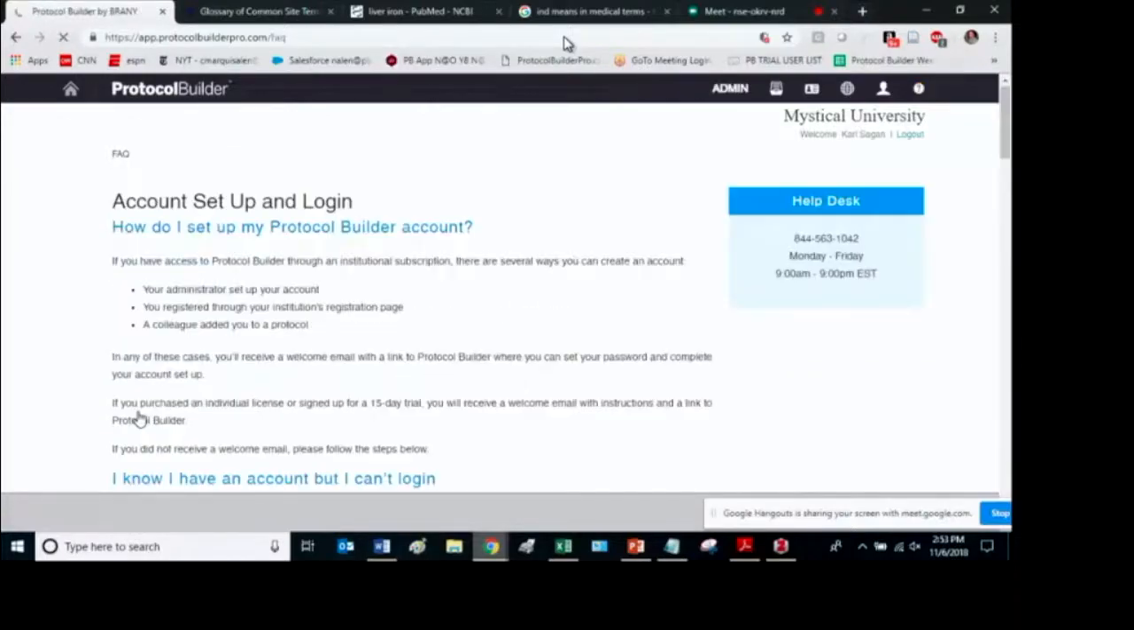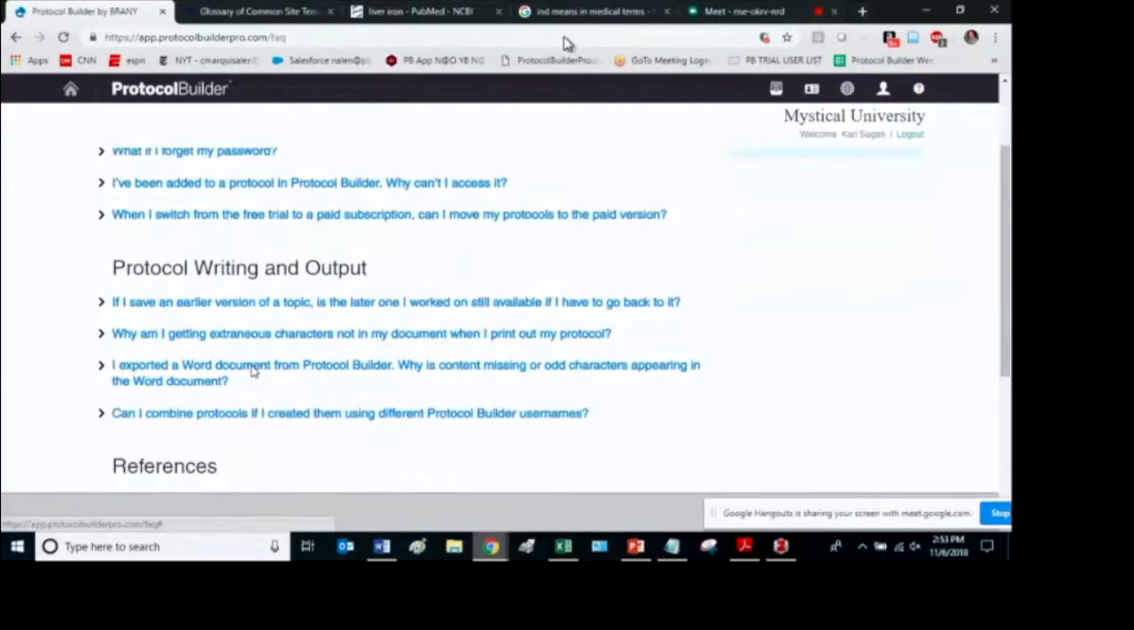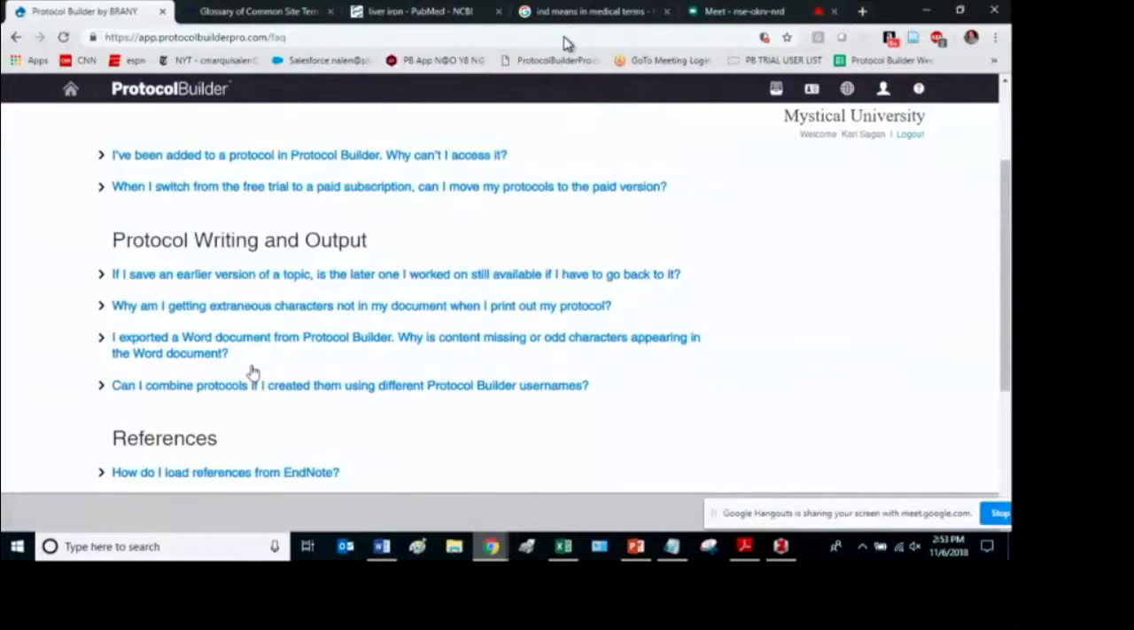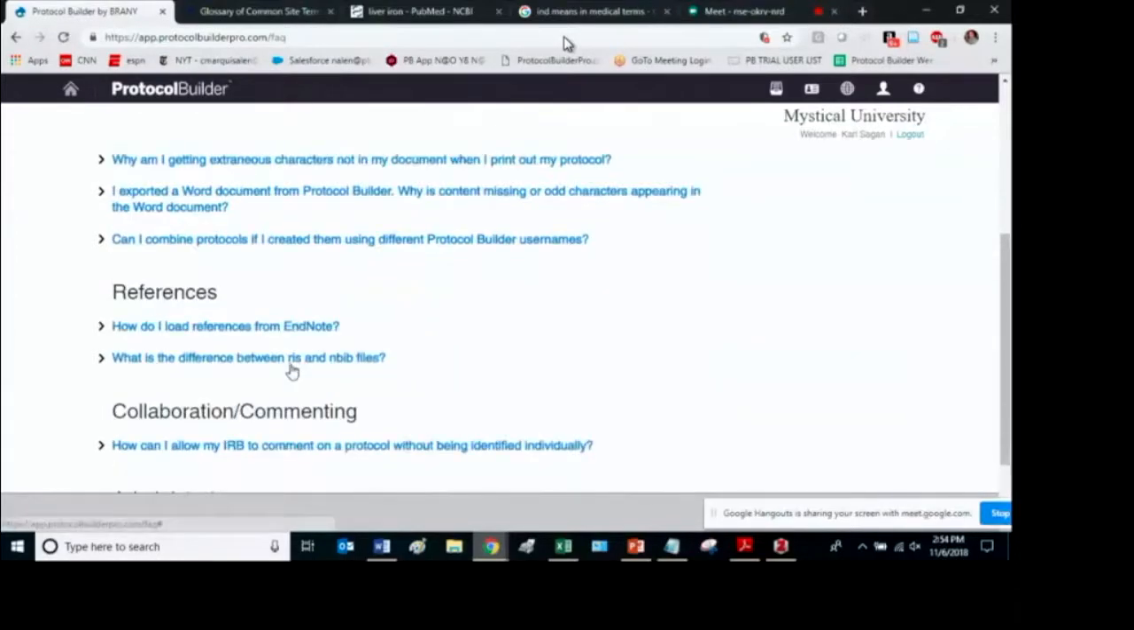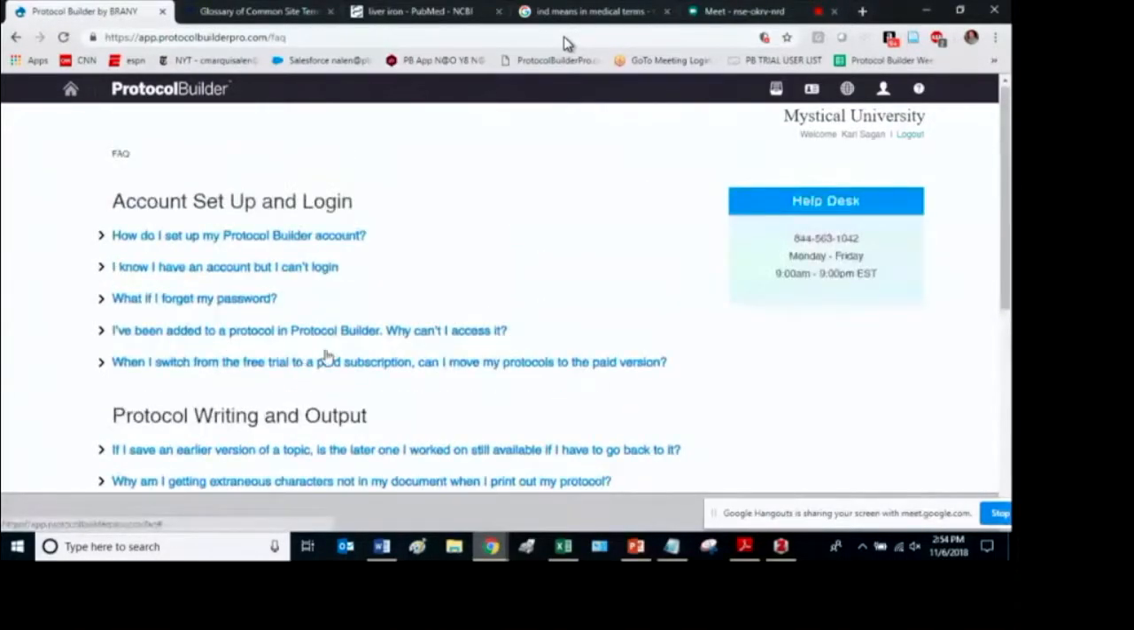So you don't have a lot of them, fortunately, because you don't have a problem, but things like, I copied some stuff in from Word and I'm getting some weird printouts. Why is that happening? We typically know the answer. So this is a good area to go to if you're using the product and have a question. We also have a help desk that's open 12 hours a day Eastern time, Monday through Friday. So there are many, many ways for you to get help.